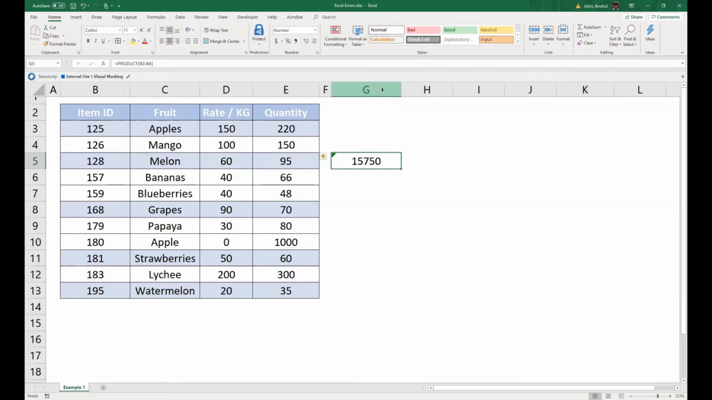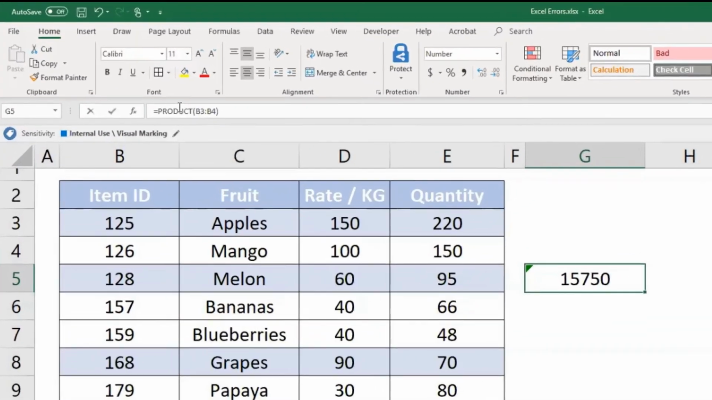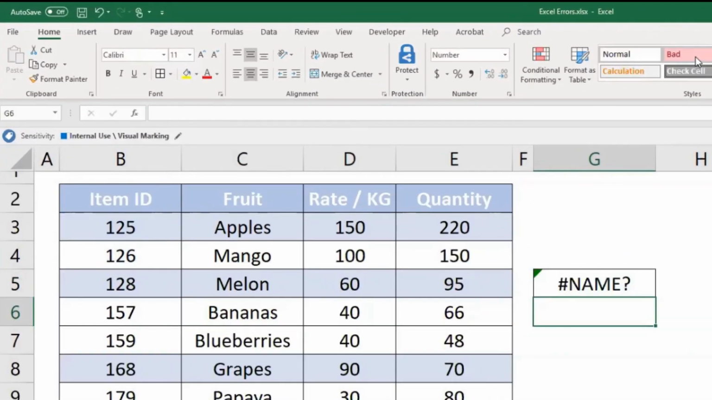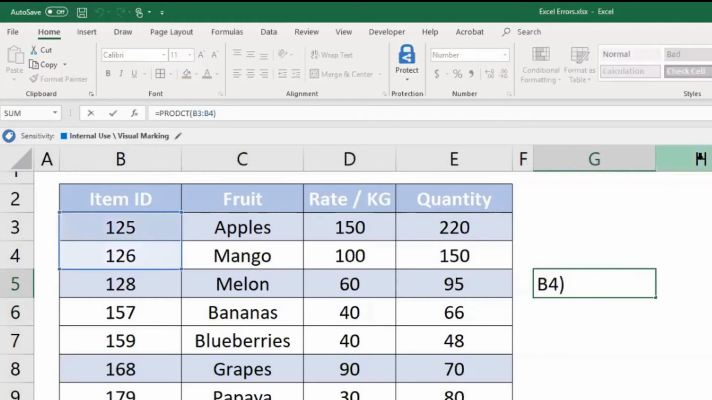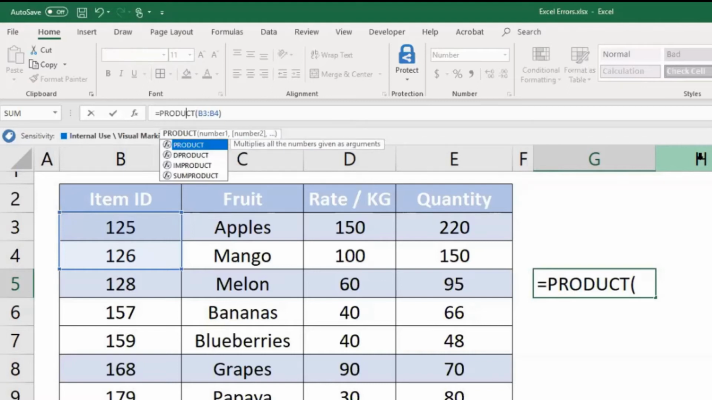Now, the second error we are going to talk about is the name error, right? It starts with hash, name, and then a question mark. So this is the error I'm talking about. And if you see, I did it quickly. If we go back in the product formula, what I did was I didn't enter the correct spelling of the formula. It should be product, which I'm typing now, but instead of product, I just removed one of the alphabets or misspelled the formula, and we get this name error.